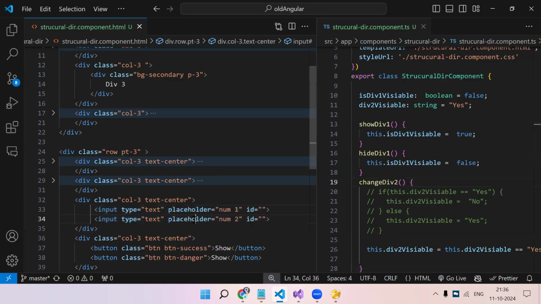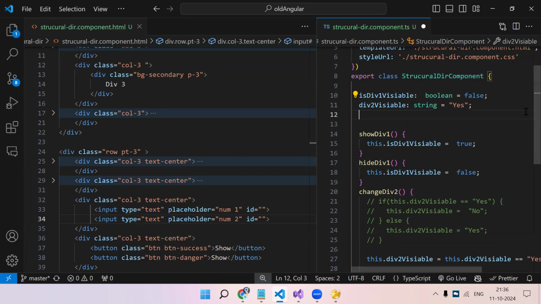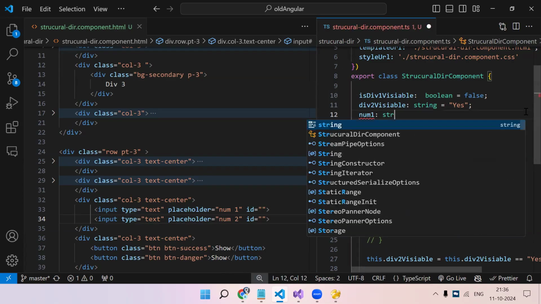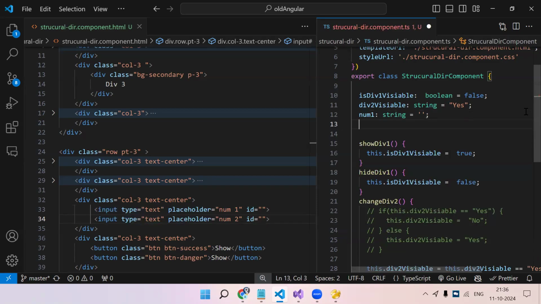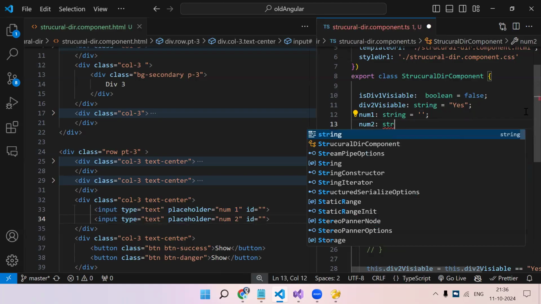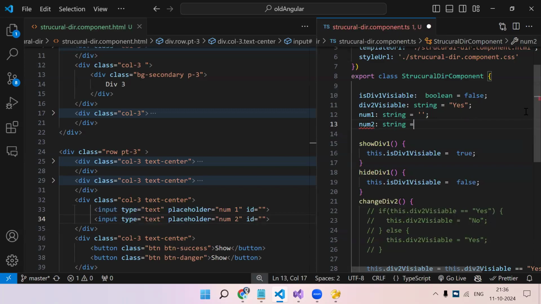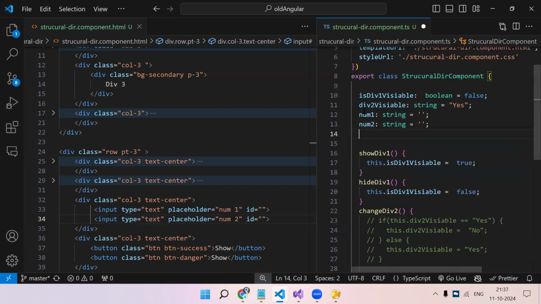Right. So we have two text boxes, correct? So obviously we need to read the value of the text box. How do we read? Obviously we will create a variable, and that variable we will bind to the text box by using ngModel. Correct? So let's create two variables. Num1 data type string is equal to empty. I'm initializing with an empty value. String empty. Okay. So we have two variables.